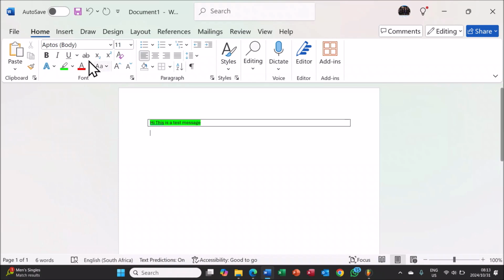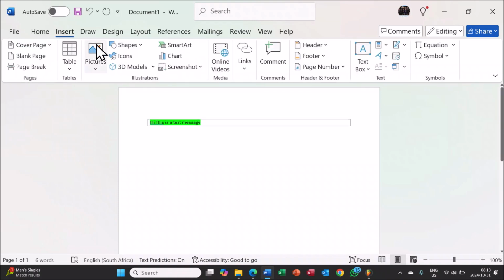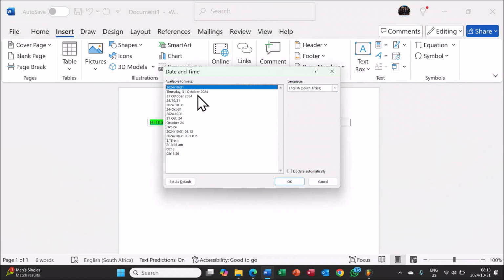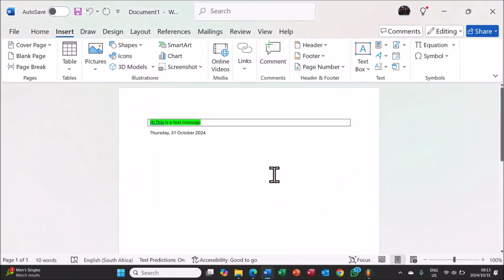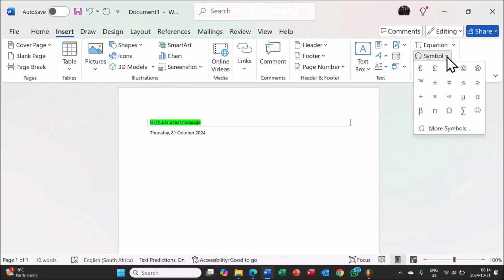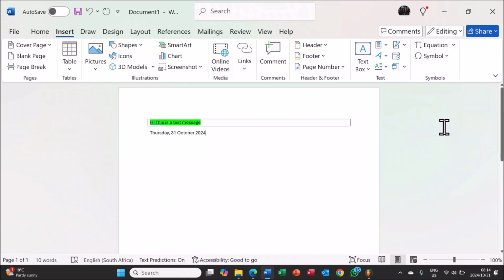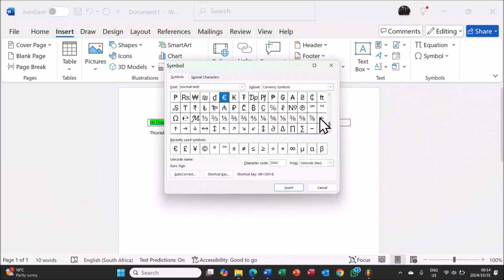To add the current date and time, we can insert date and time, and we can choose the format that we'd like the date to show as. I'm going to choose the second one, and we can say OK. If we'd like to insert a symbol or an equation, we can go to the right-hand side, and here's the symbol option. And there's many options available. Let's insert the trademark symbol.